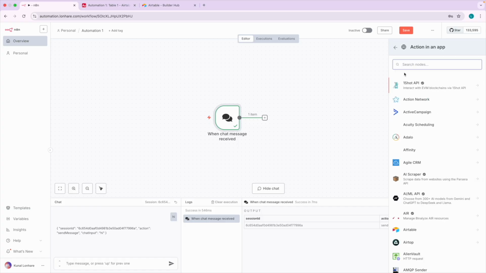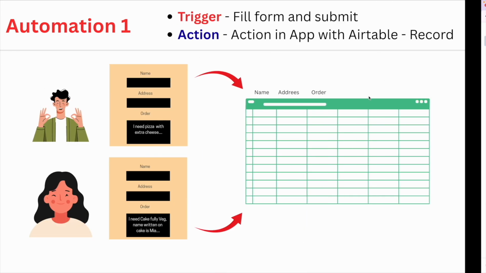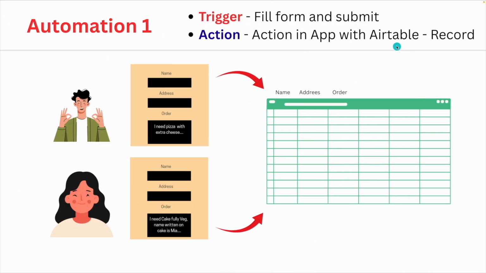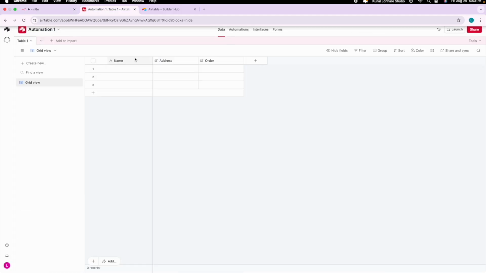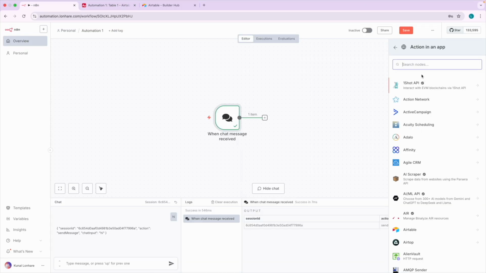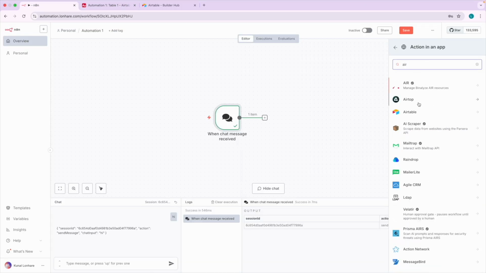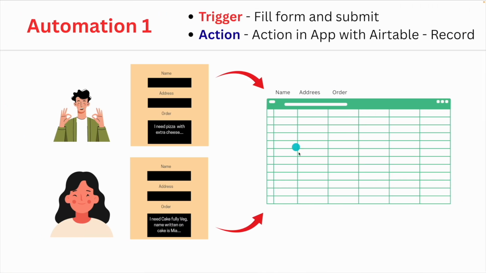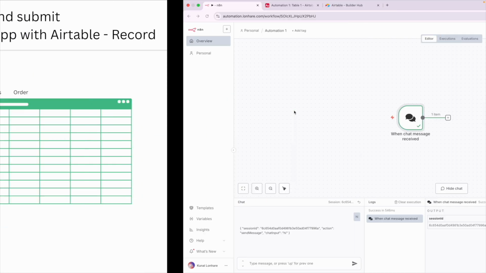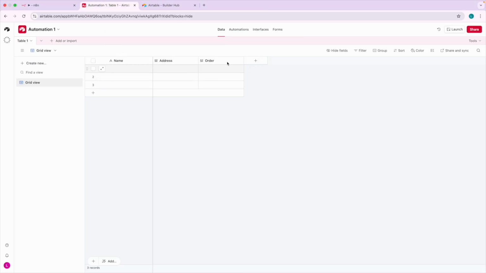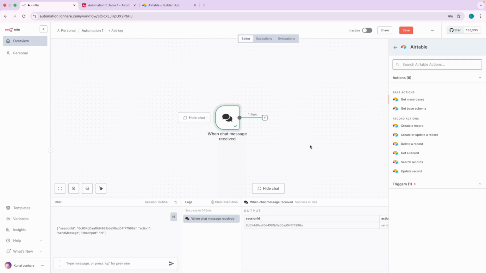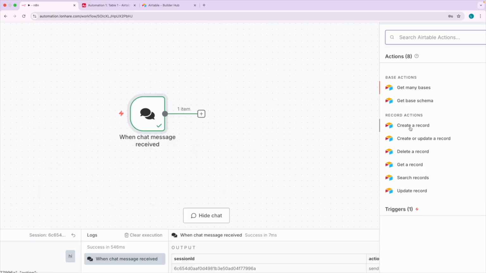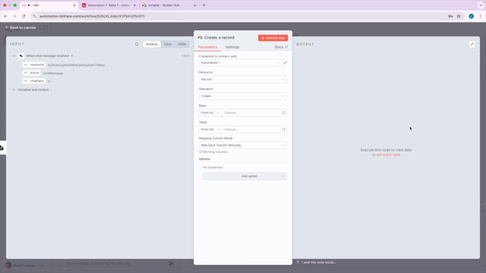So I will tap on it, and now which particular app do I want to use? I want to use Airtable, another app which I want to use with N8N. I will just search for Airtable and simply tap on it. Now I want to create a record in the Airtable. I have created here name, address and order, so I want to create the record. You can see here the create a record option, so tap on it.